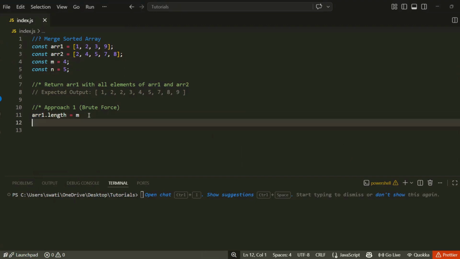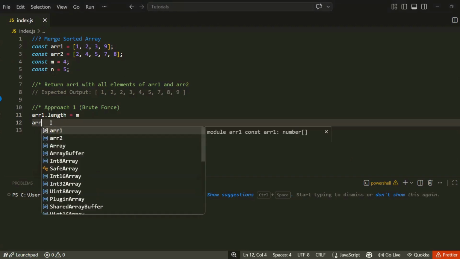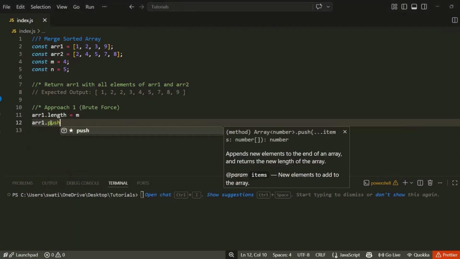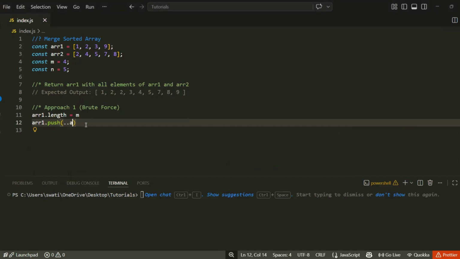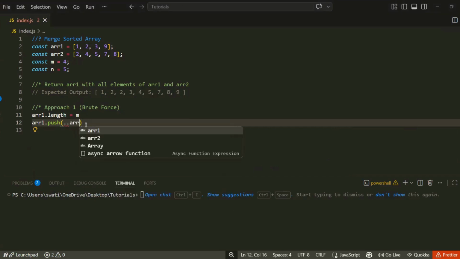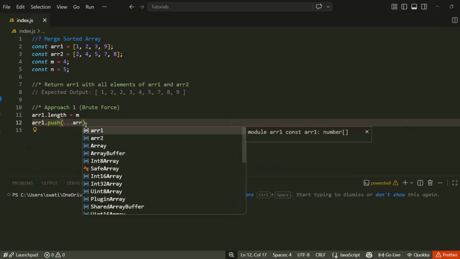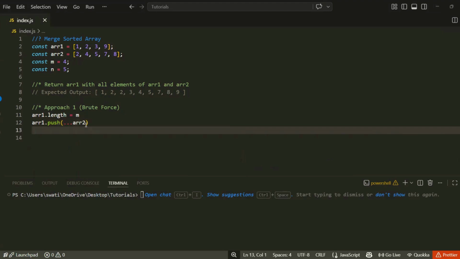And then since we want the values of array 2 inside of array 1, what we are going to do is array 1 dot push, and we are going to push the complete array 2. So for that, we use the spread operator and array 2. The next part will be about the sorted part.